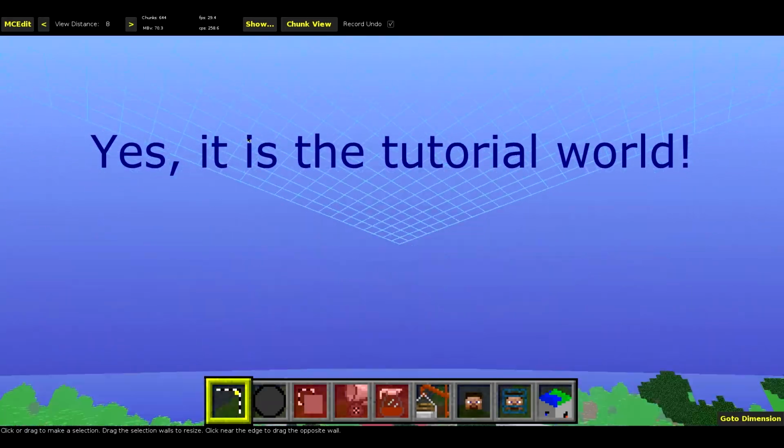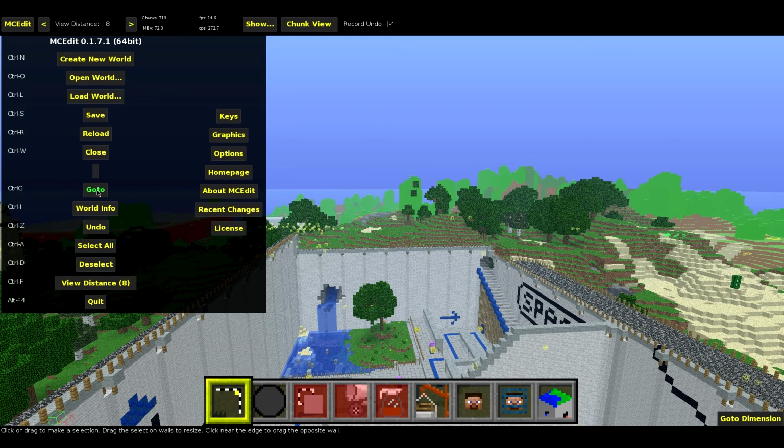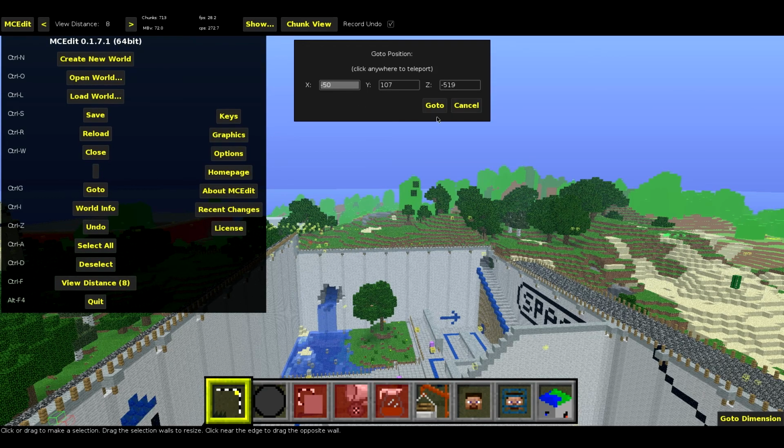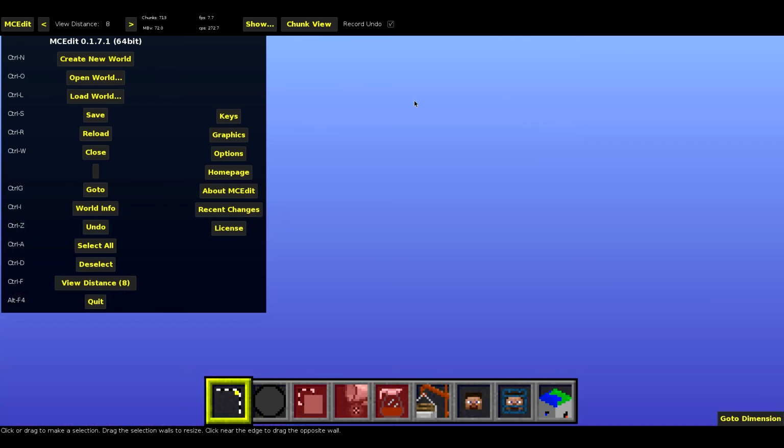I'm sure you guys recognize this. I've got to go to the spot where I want to import a schematic file. So I go to position. Okay, so I'm going to go to -577, 112, and 199. 112 blocks high. Go.